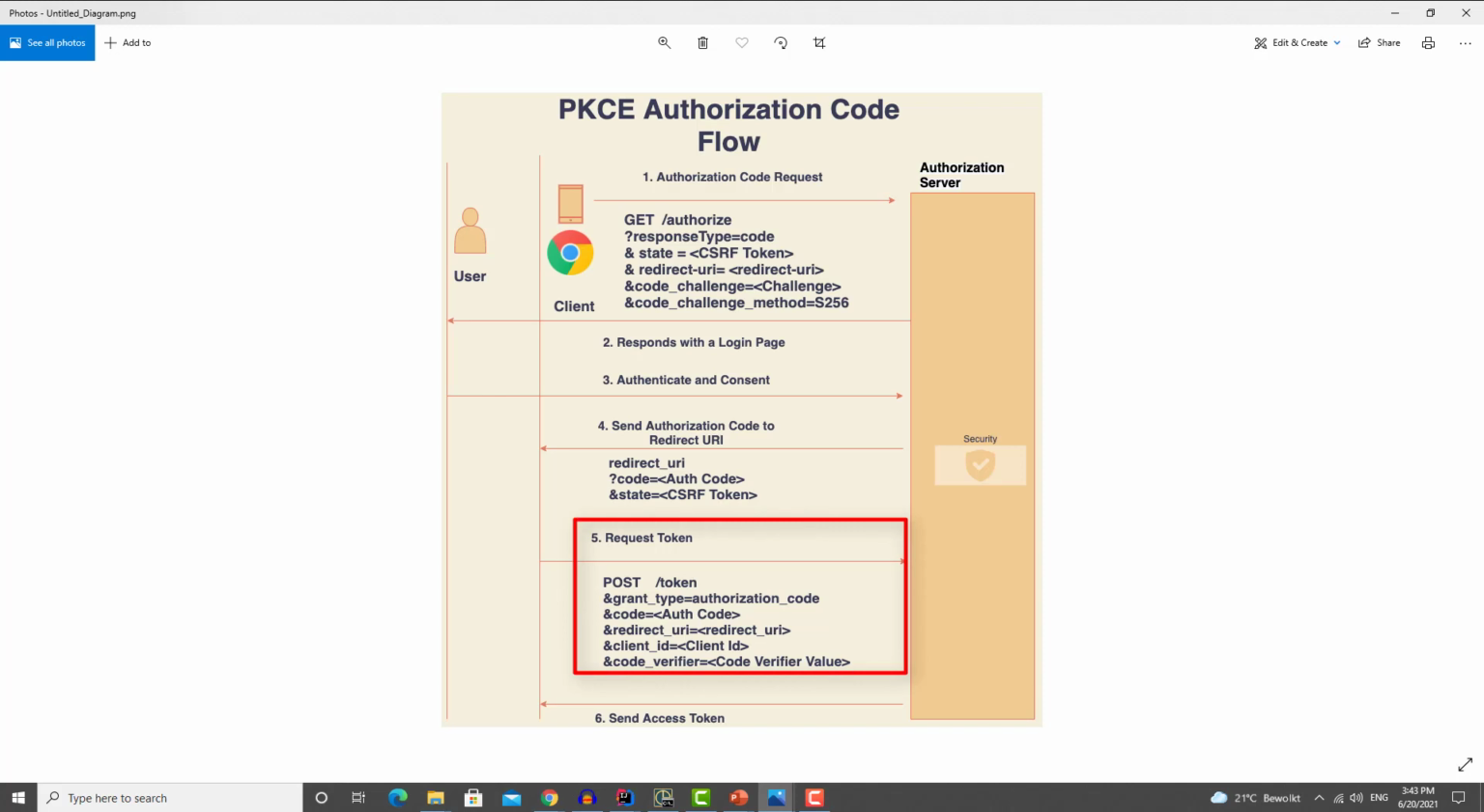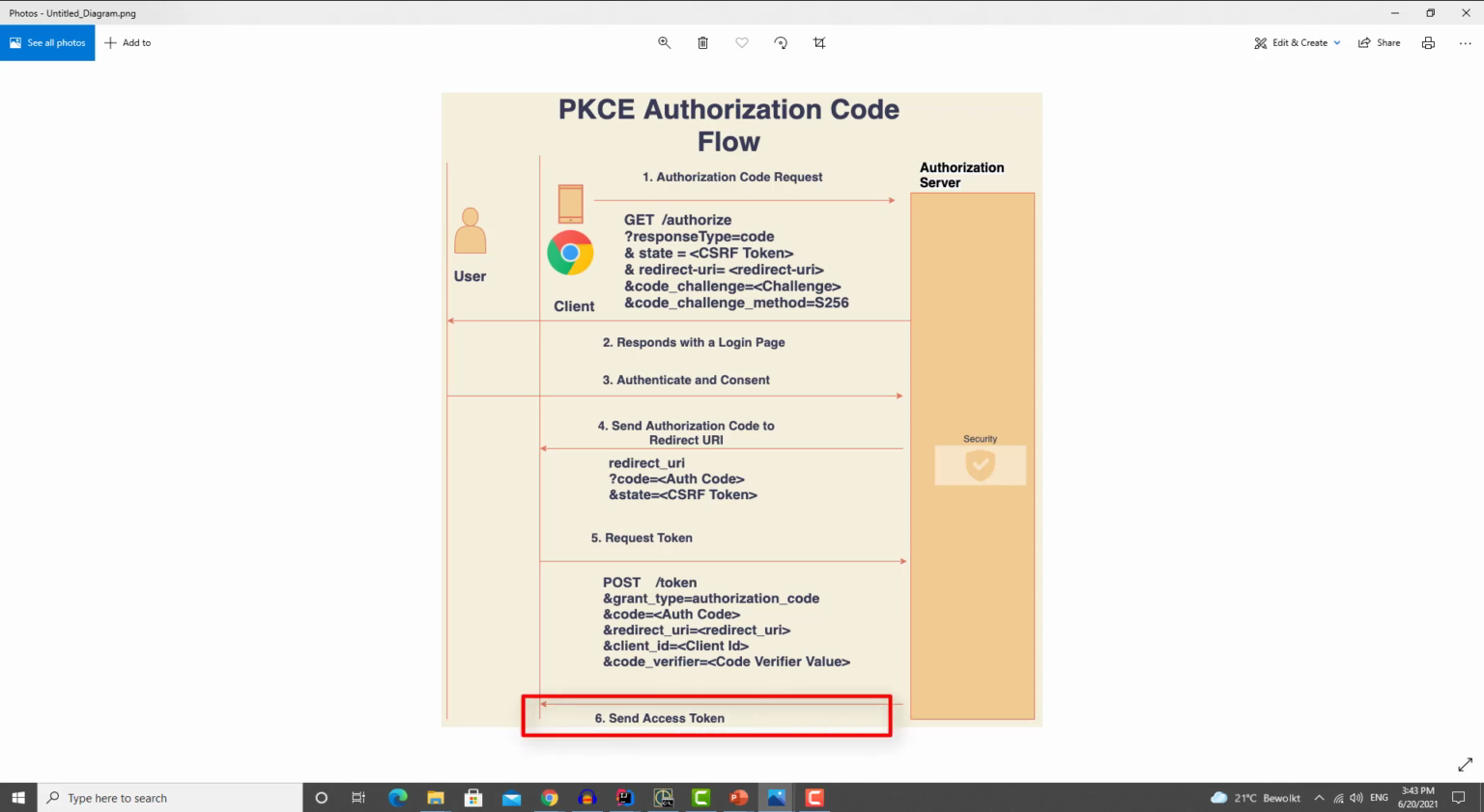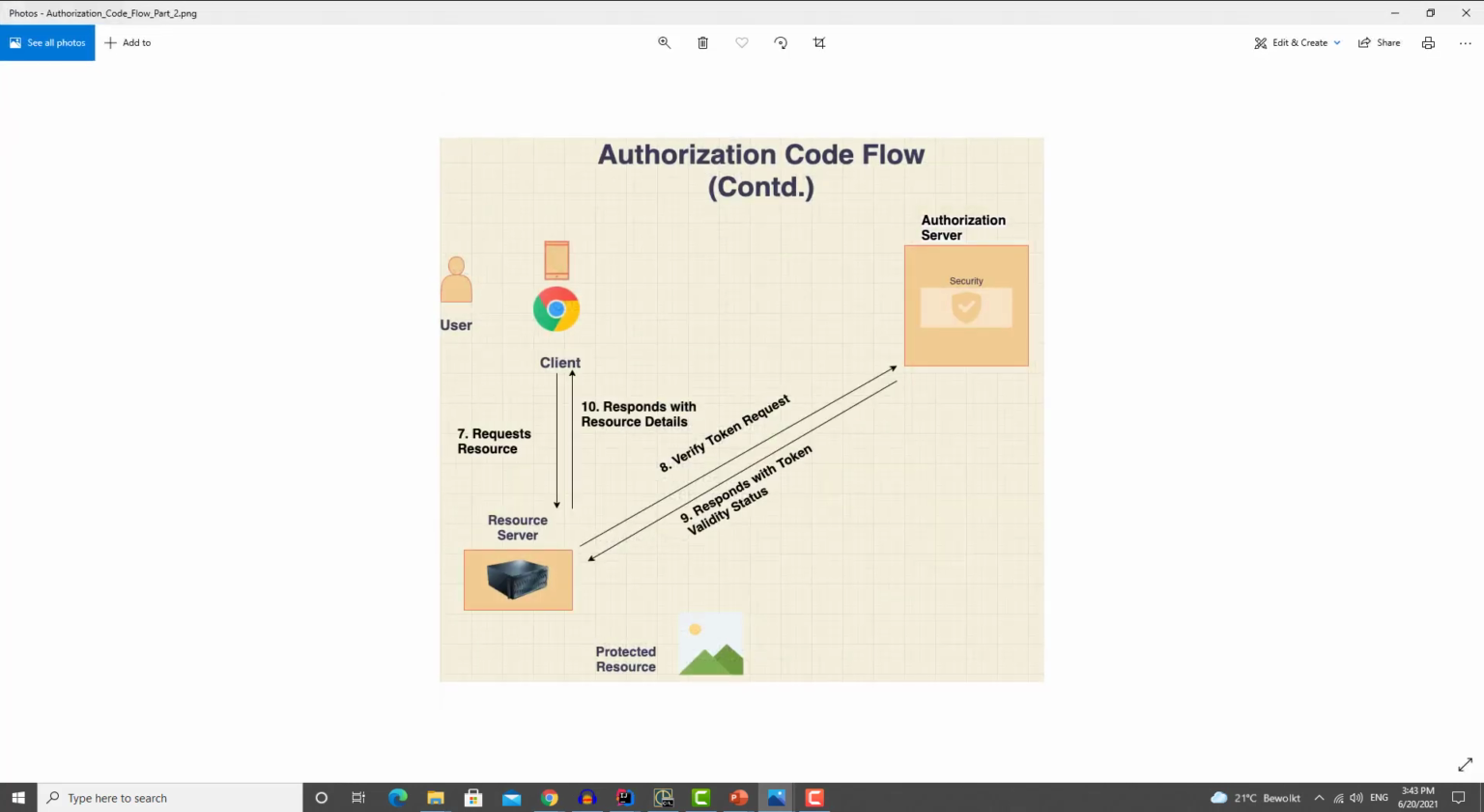When the authorization server receives this post request, it validates the authorization code and the code verifier values and then responds with an access token and ID token pair. Once the client gets this token, it can now make the request to access the resource from the resource server, and the resource server will first validate whether the token is valid or not. So this is how the PKCE authorization code flow works. Hope you have understood this theory. Now let's see this grant flow in practice and then implement it using Spring Boot and an Angular application.